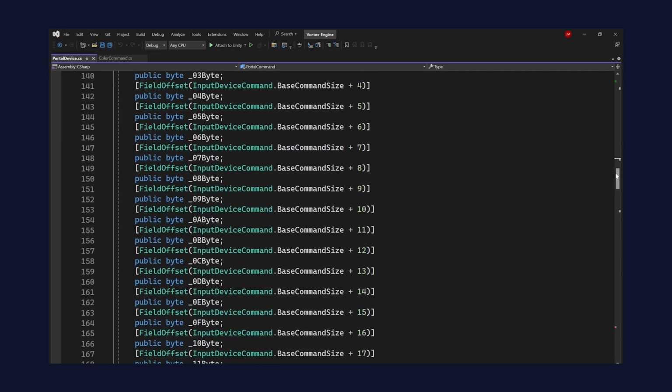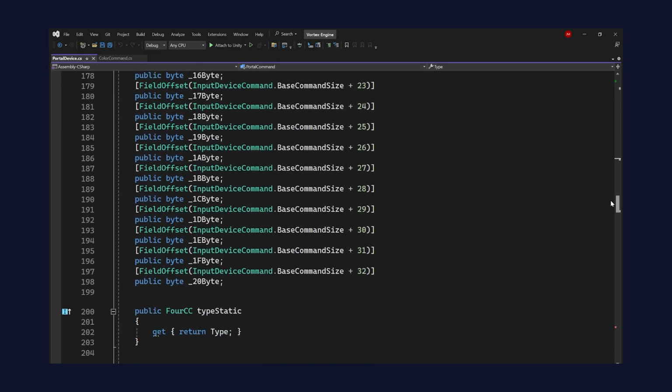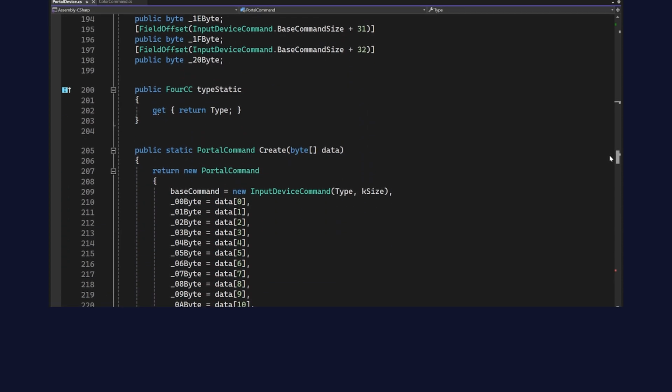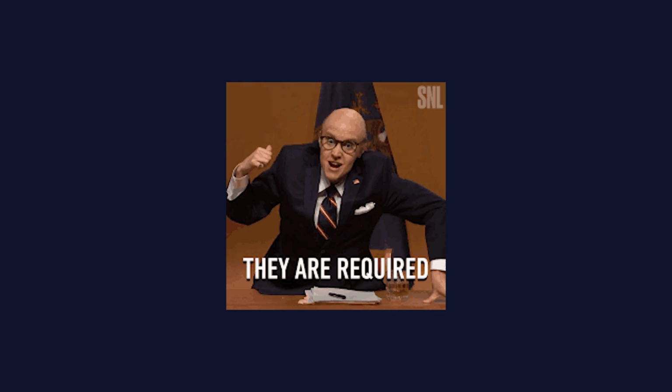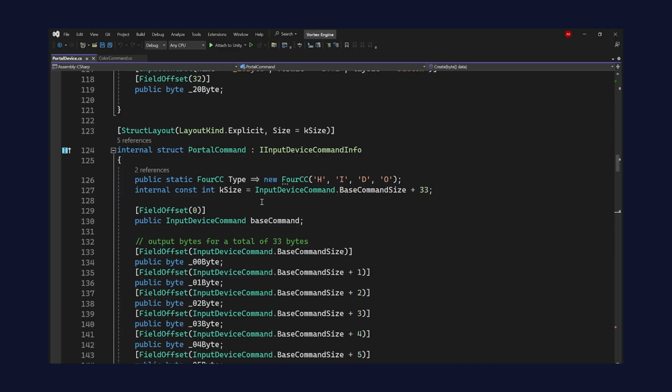This can hold our color and our other data, and maybe it's how we want to write to a figure or any of that. The important part here is that Unity requires you to tell it how long the output is going to be. And for us, that's going to be the base command plus 33 bytes, because that's how much the portal wants to read.